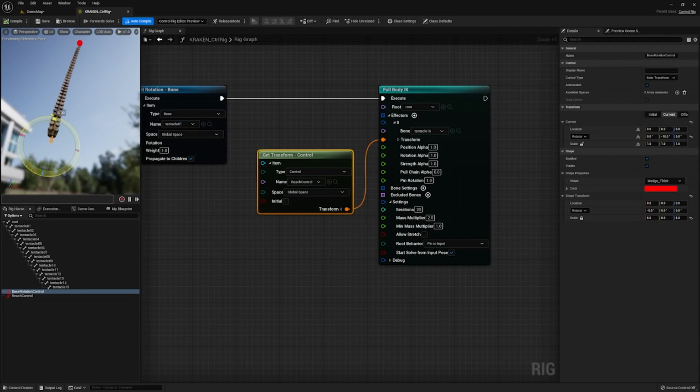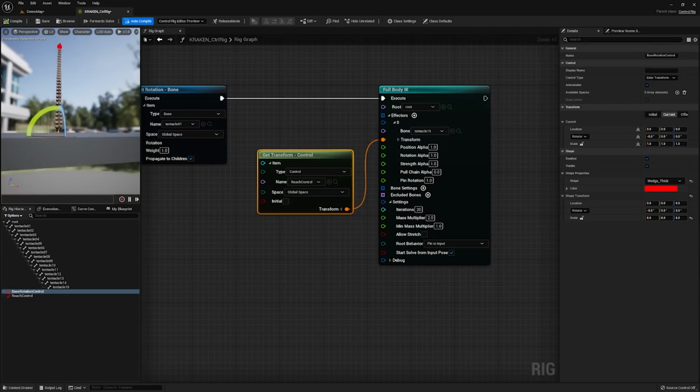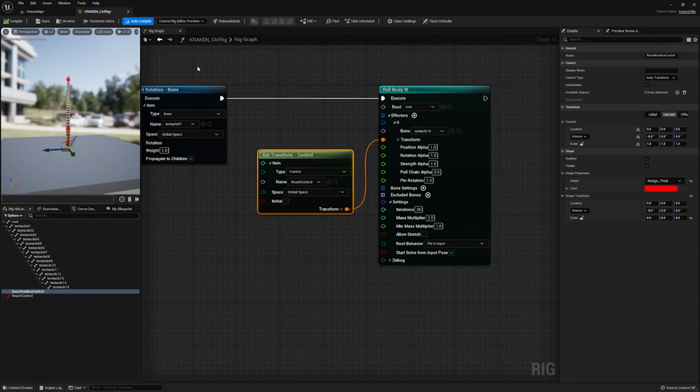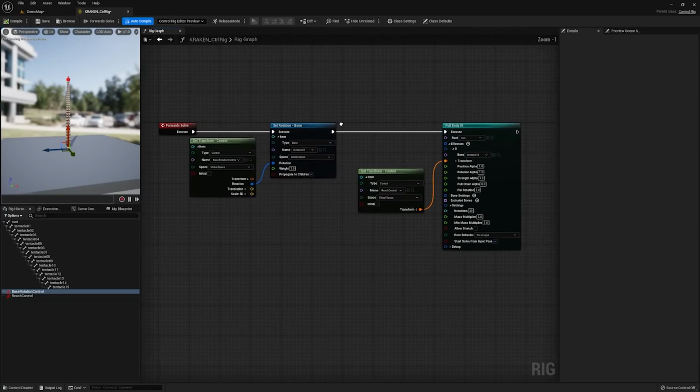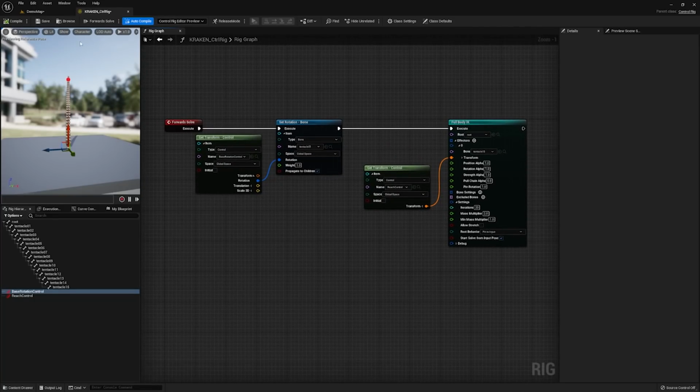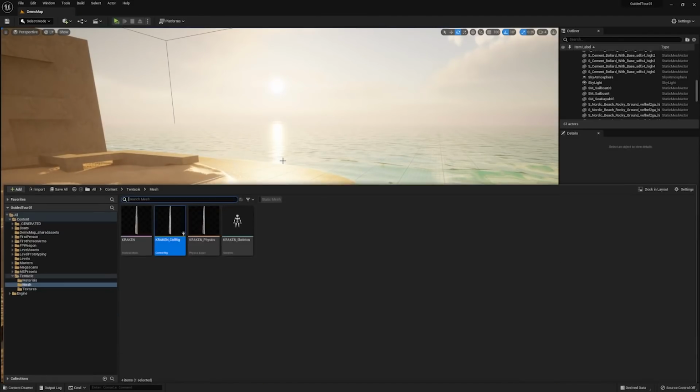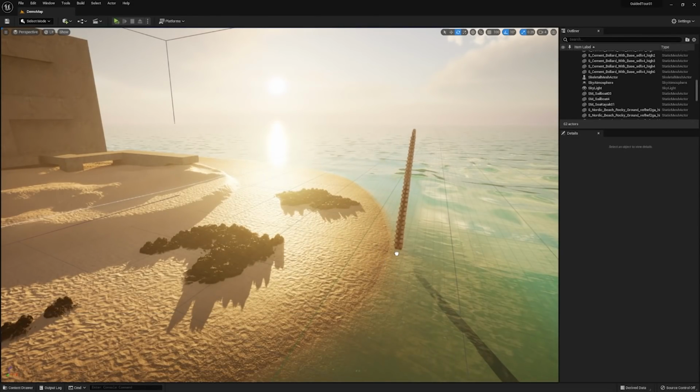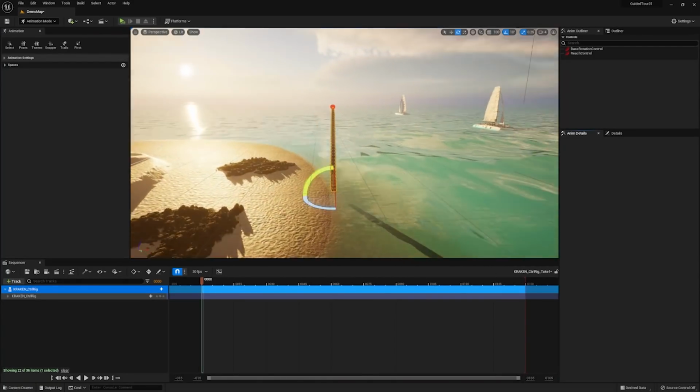Fantastic. Let's go ahead and apply this to the world. When you go to drop a control rig in the world, it actually goes ahead and sets some controls up for you, which is great. So if I go back to my content browser and I drag the control rig into the world, we can see when I let go that it actually loads up Sequencer.